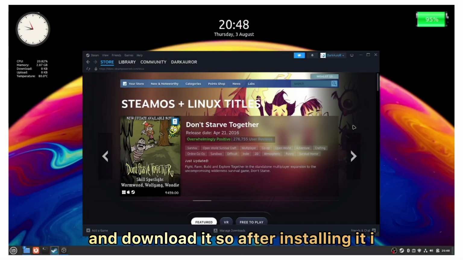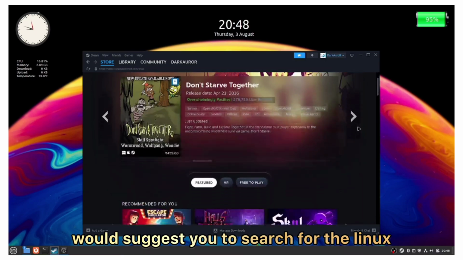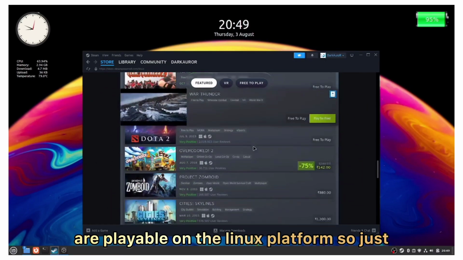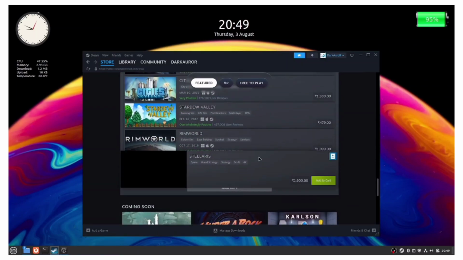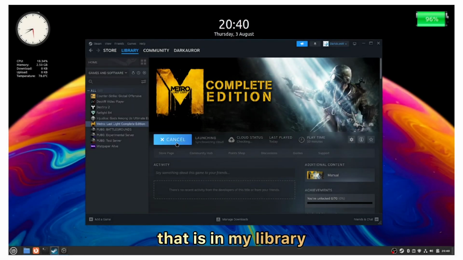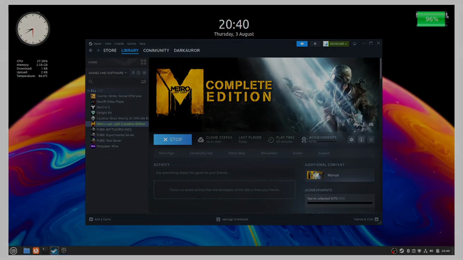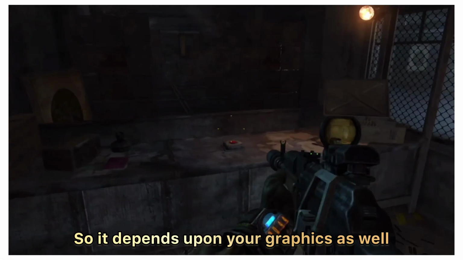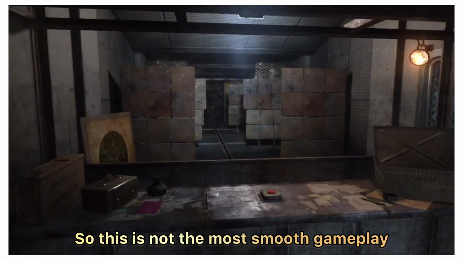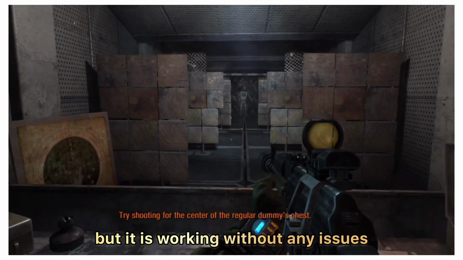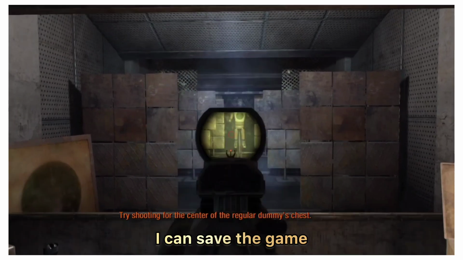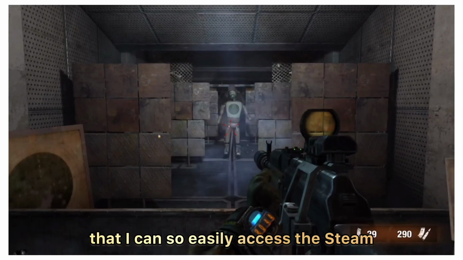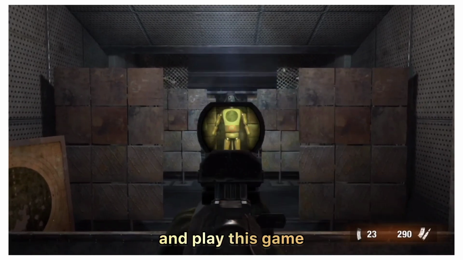So after installing it, I would suggest you search for the Linux titles. All of these titles are playable on the Linux platform, so just search for that. I'm going to play a game that is in my library, that is Metro. So I've installed it and now I'm playing it. It depends upon your graphics as well, so this is not the most smooth gameplay, but it is working without any issues. I can save the game, launch it without issues, and it's really good to see that I can so easily access Steam and play this game.